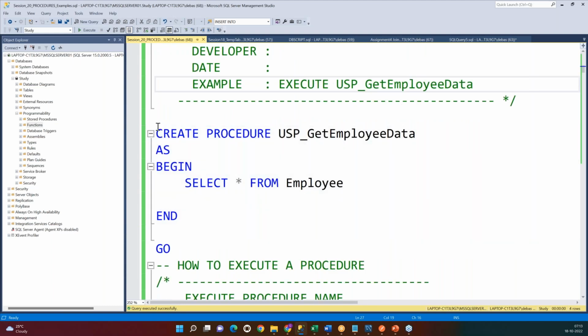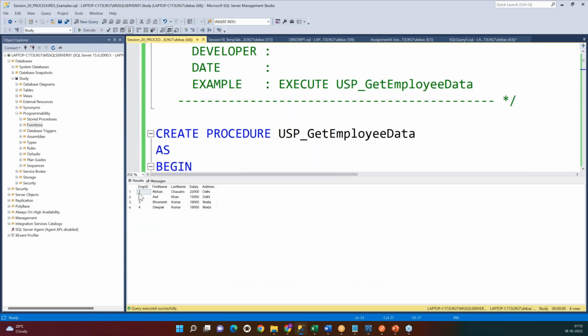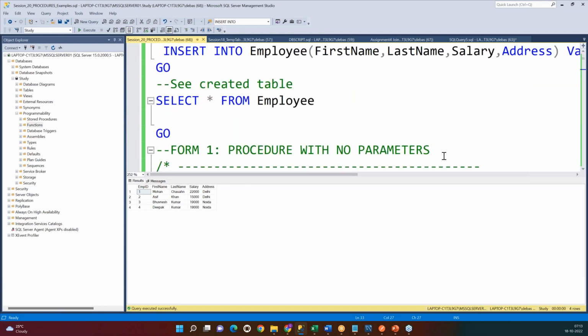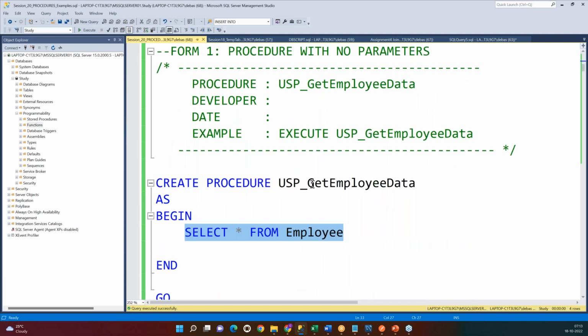But now I want to create a basic procedure. Create procedure USP get employee data as begin select star from employee. I created this employee table just now, a five-column table with rows, and I inserted a few rows of data. Whenever I invoke the procedure, it will return me all the data available within the employee table. That is my requirement.